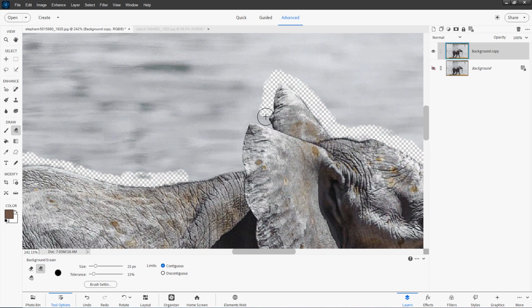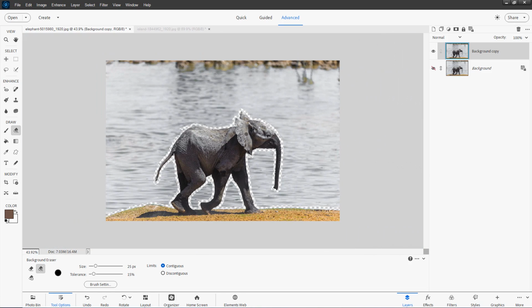Again, the real trick on this is to make sure that you make that duplicate of the background layer, just in case you erase too much by accident. You can then go back to your original. Okay, at this point, I'm going to scroll out a bit, and we have the whole elephant outlined like that.